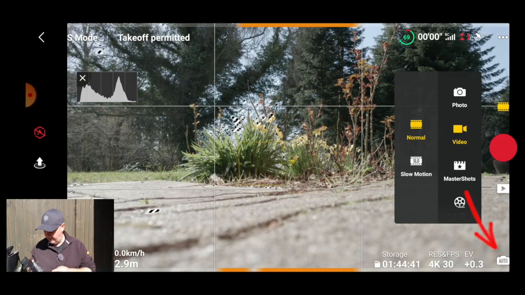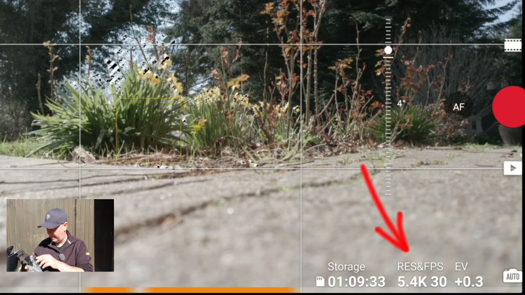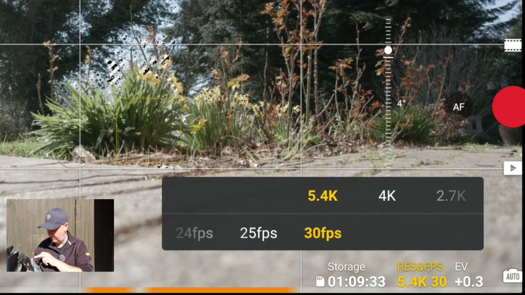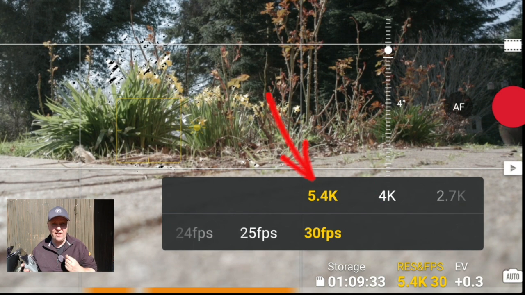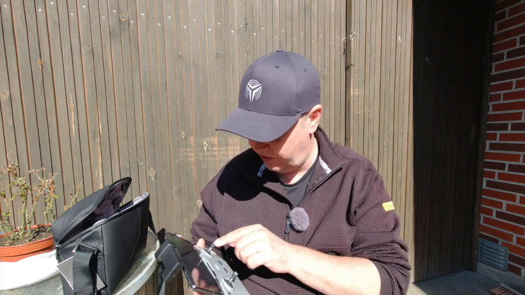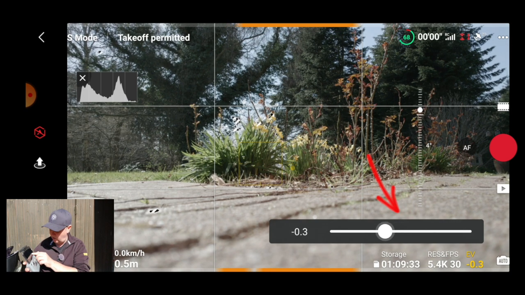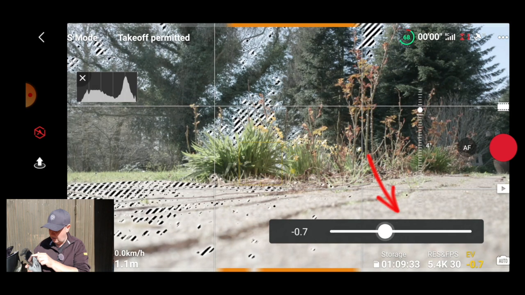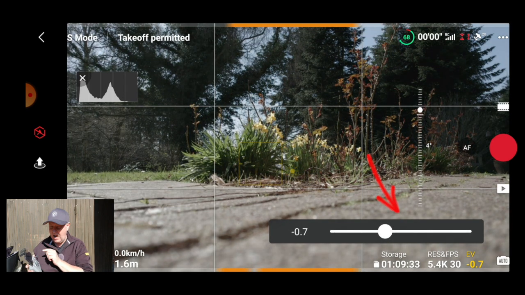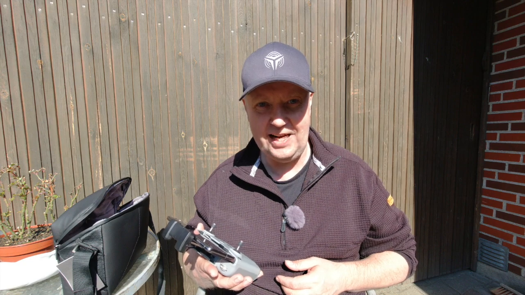Both for photos and video, you have the option to switch between auto and manual. So right now it's set in auto, and what I can do here, I have access to change the resolution, and I would prefer to record in 5.4K 30 FPS. I want as high resolution as possible because that will give me the most options in post-production. There's also the possibility to change the exposure compensation value in case you want to over or underexpose the footage. You can simply pull the slider to the desired level. I like to underexpose with 0.7 stop under normal light conditions. That will save most of the highlights when I'm flying around.